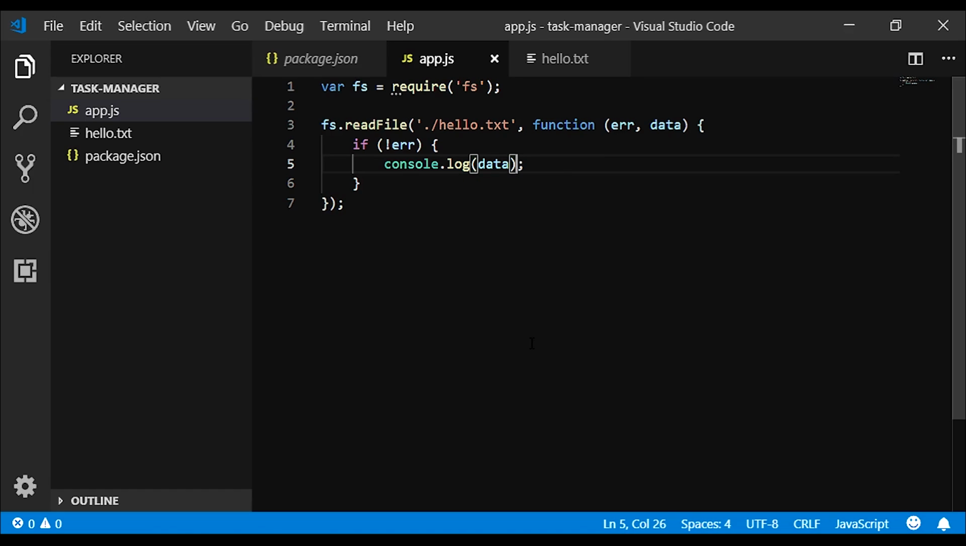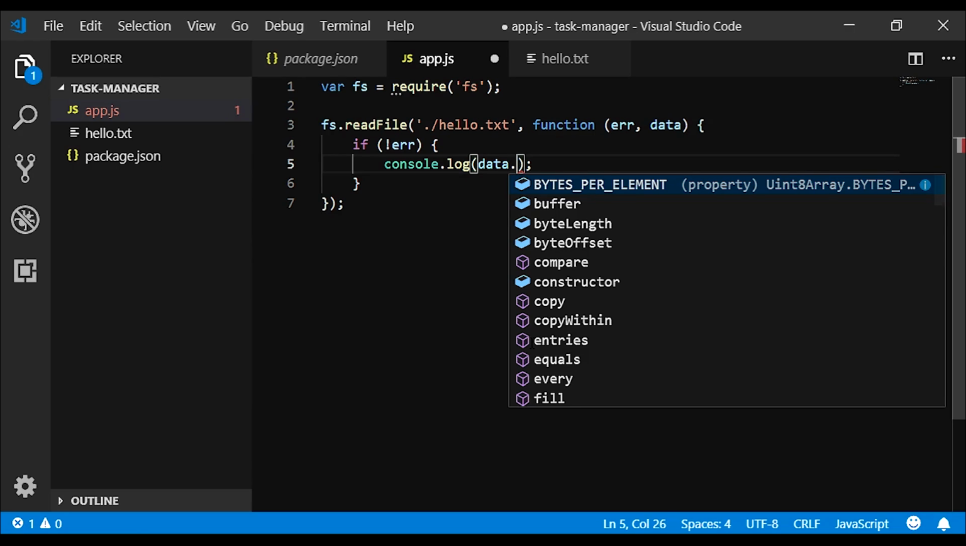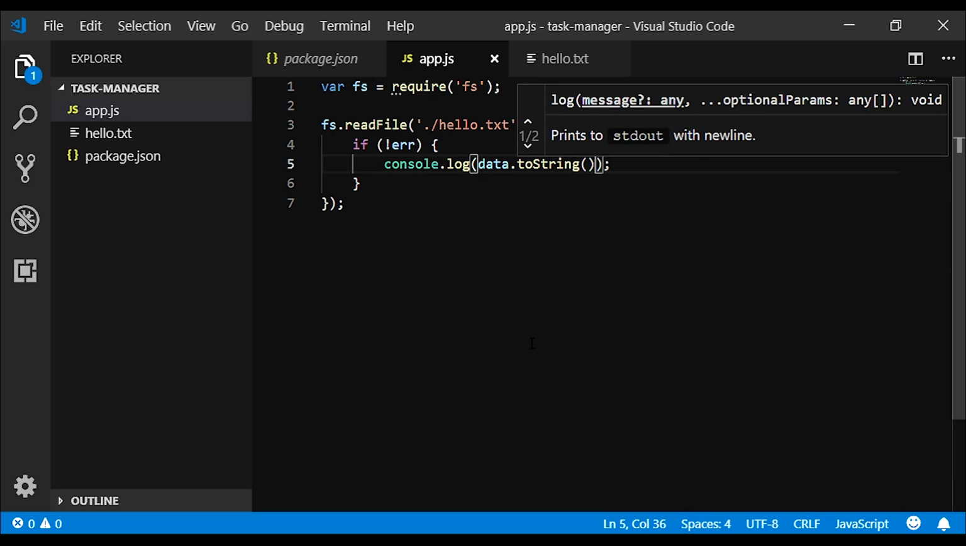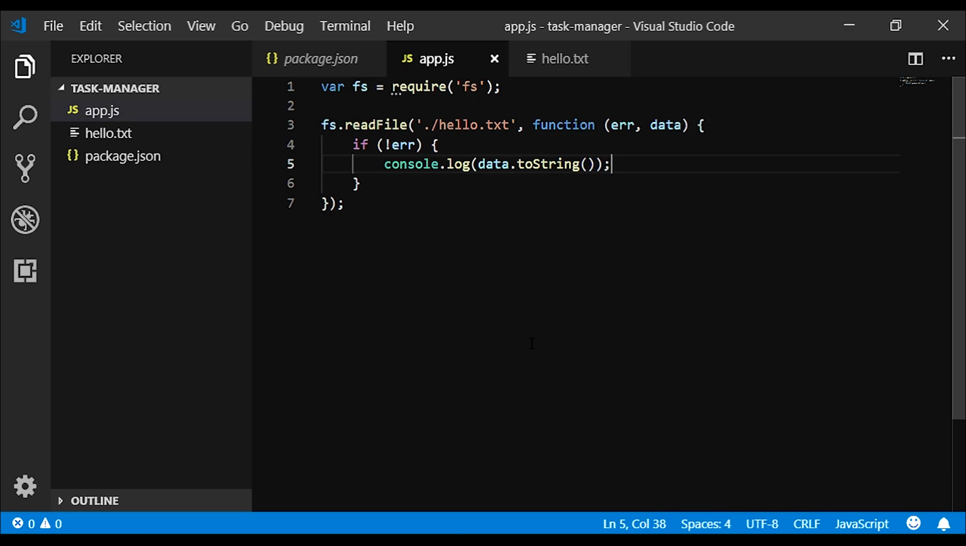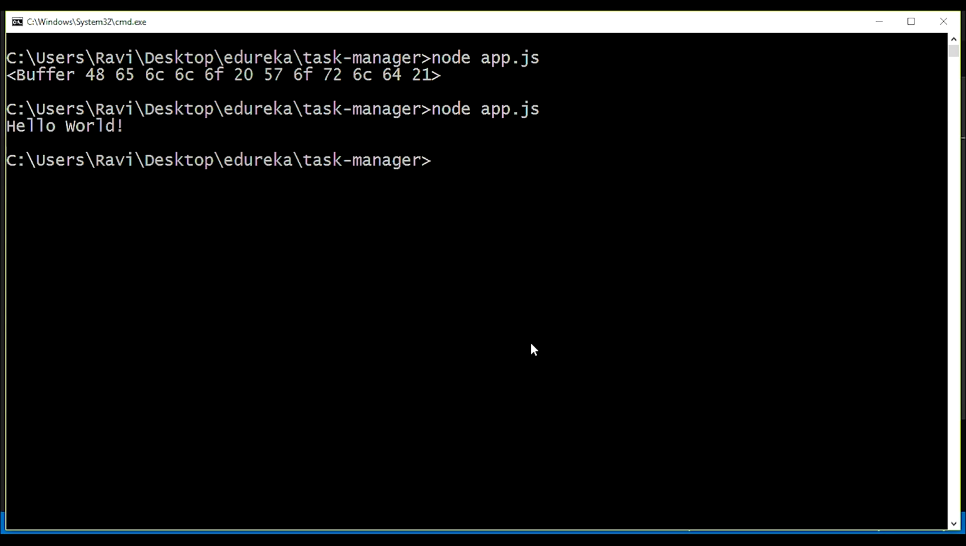That buffer is basically a container that contains raw data. Out of this buffer, I can get the string. So let's say if we go for buffer.toString, which is a function that will convert the data to a string. Now it'll give me whatever content hello world has.